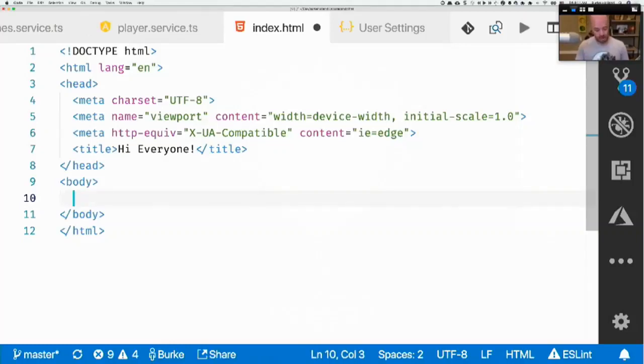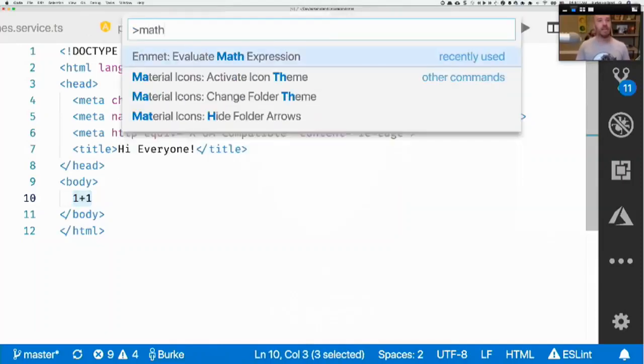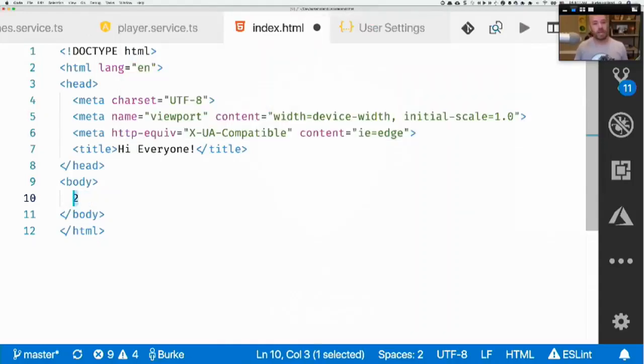One last thing on Emmet, it can also do math. So in case you don't know what 1 + 1 is, you're having a rough day and you just can't be bothered to do math, you can just highlight that, say math, and it will evaluate the math expression for you. So it's just a nice way to do calculations inline without having to jump up and open your calculator app or use your brain on a day when you're just not having it. So that's Emmet and some of the different things that you can do with it.